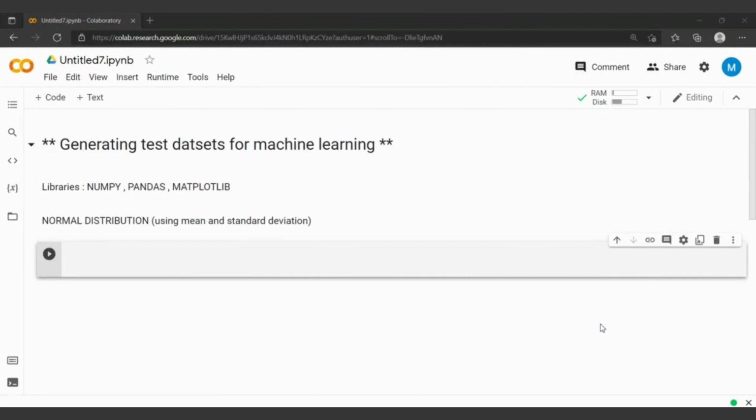So today we'll be discussing generating our own test datasets for machine learning. Whenever we think of machine learning, the first thing that comes to our mind is a dataset. While there are many datasets available on various websites such as Kaggle, what is the use of generating our own test dataset?